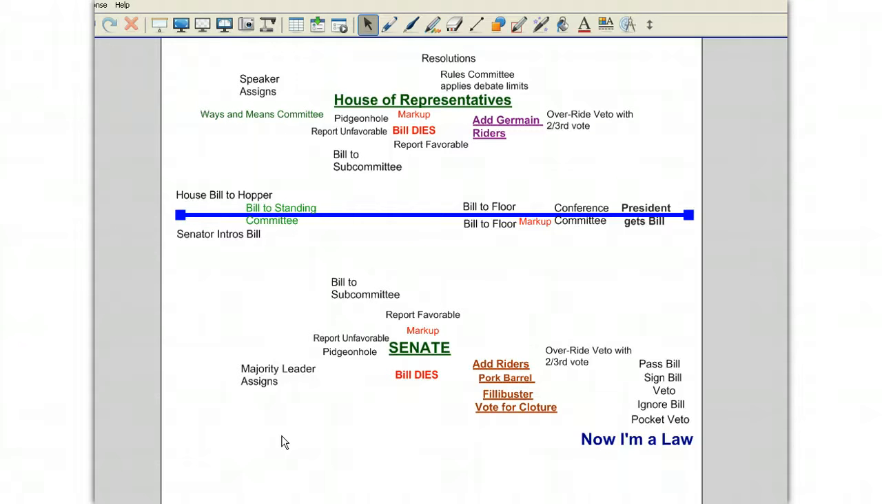First of all, you can see the blue line down the middle of the smartboard from left to right, showing the flow from the beginning to end of how a bill becomes a law. On the top of the line is the House of Representatives, and on the bottom of the line, you have the Senate. So let's get started.